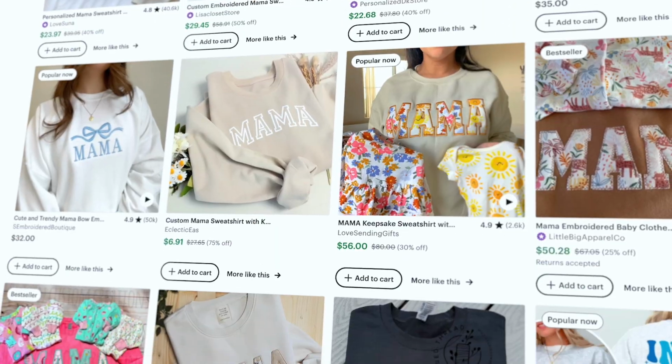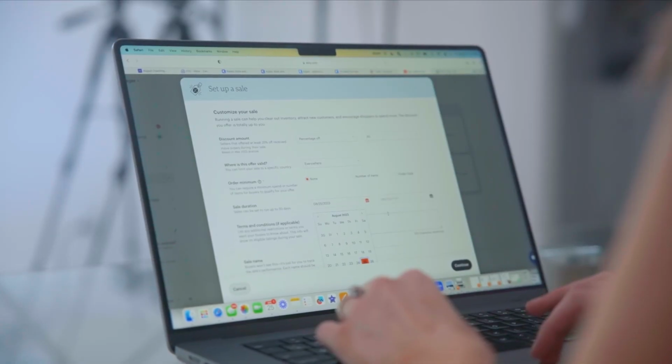Today we are going to dive into your descriptions, your categories, and your attributes, and we are going to show you what you are missing and why you are not getting traffic on Etsy.